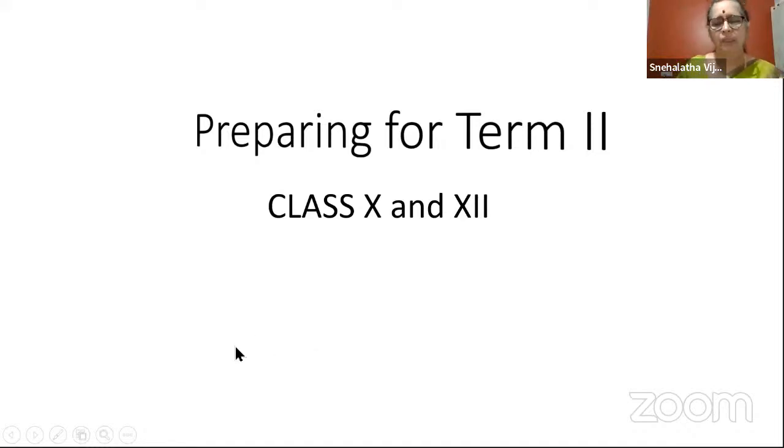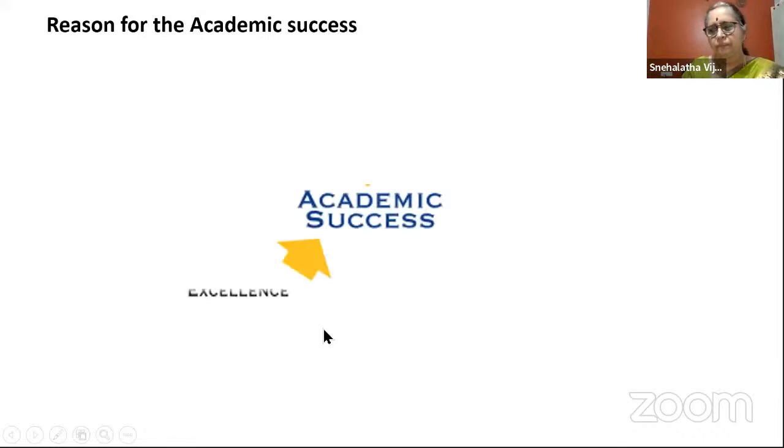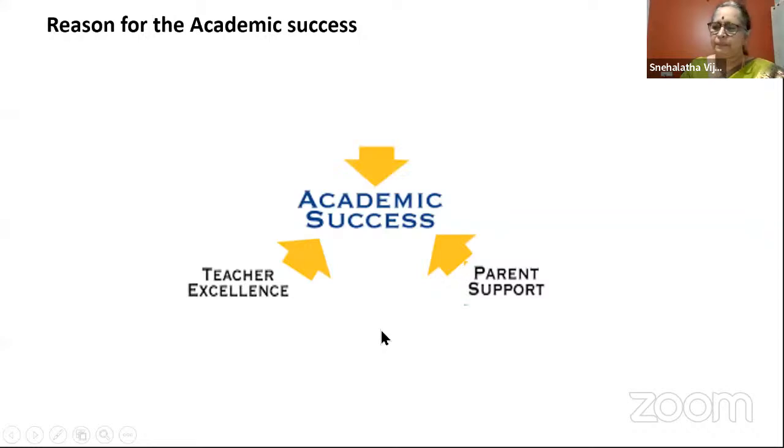I think most of the points have been discussed by Dr. Upasana, but still I would like to share some of the aspects which I would like to emphasize. Now, for any academic success, I think we need three main roles. One is the teacher who needs to excel, and we need the parental support, and of course the student's willingness. If all these are interconnected, interrelated, interdependent, I think surely we may lead to academic success.